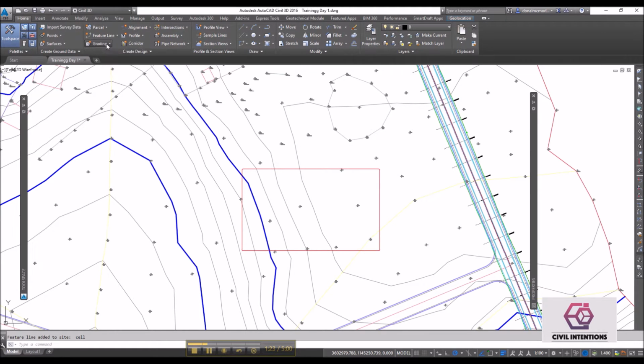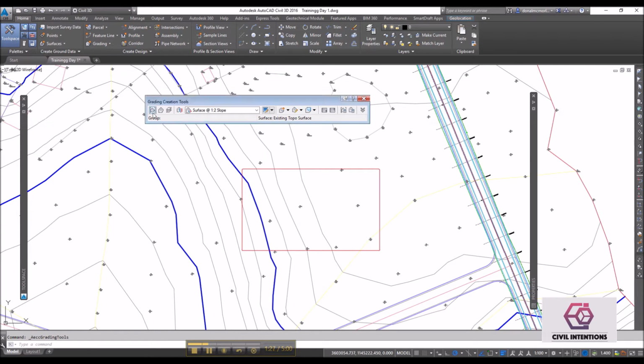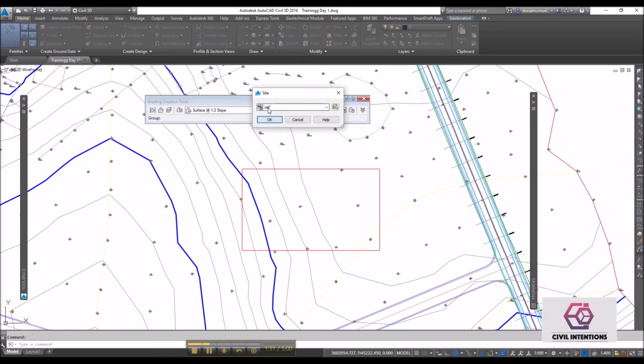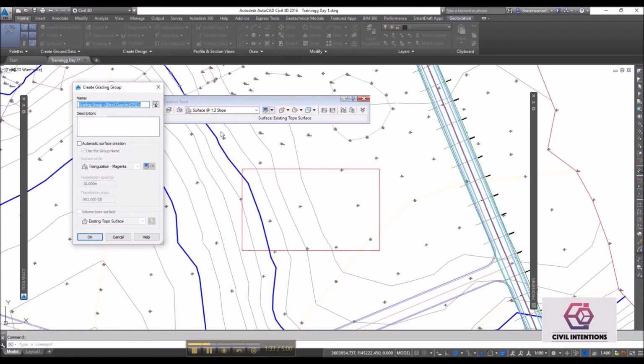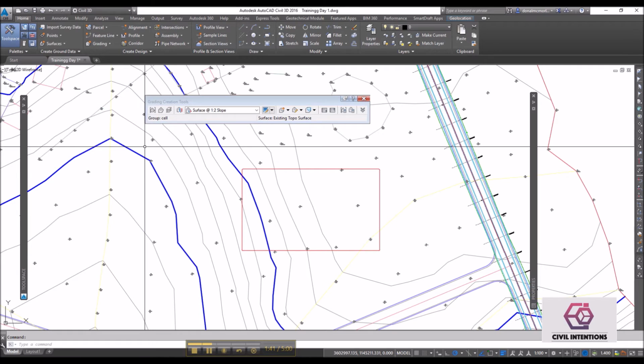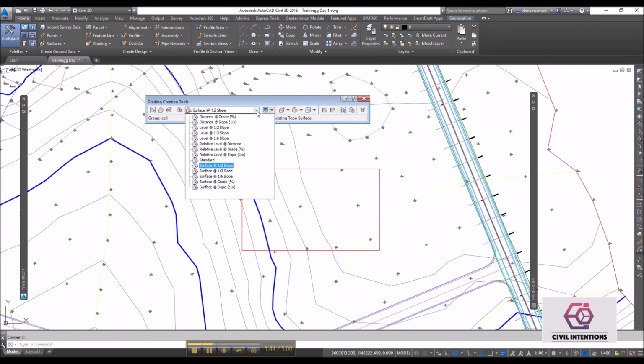So grading creation tools. I'm going to create a grading group here. I'm going to keep it in this site. Okay, I'll just call this cell as well. I'm not going to get it to automatically create the surface, just going to get it to grade and create the feature line, so click OK, and then I want to grade for a distance at a particular grade.